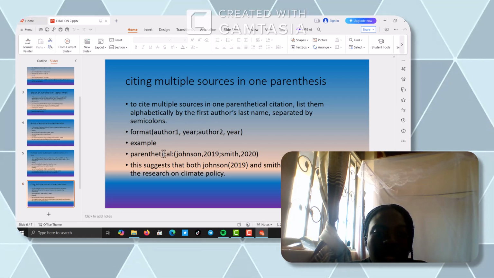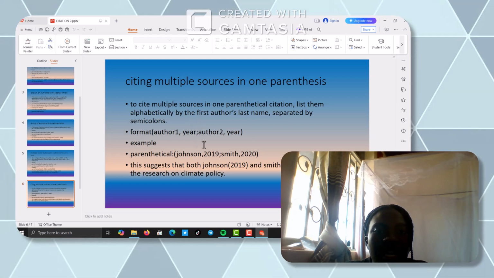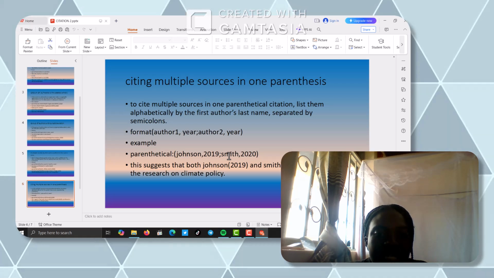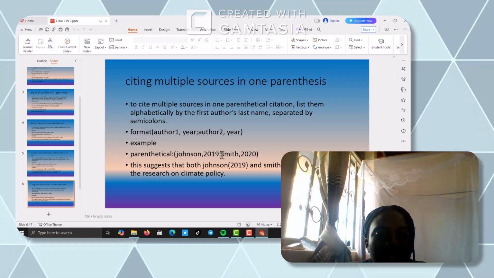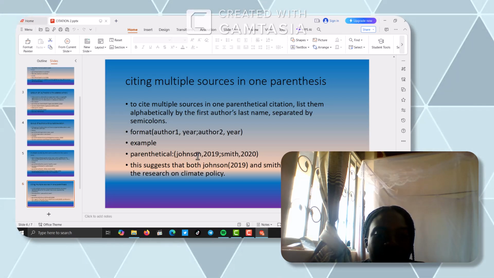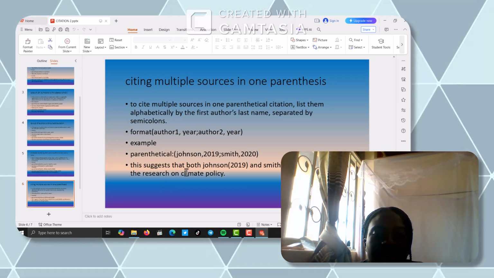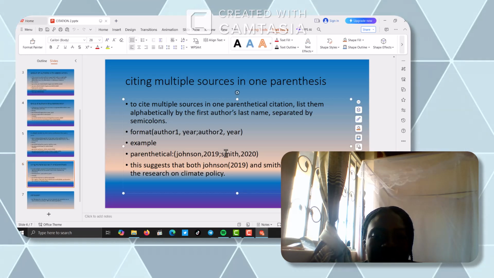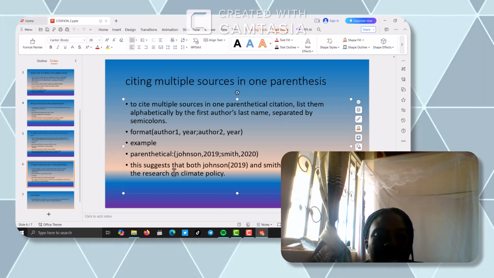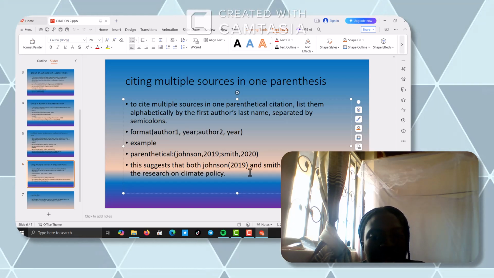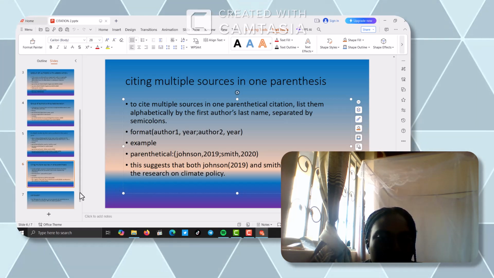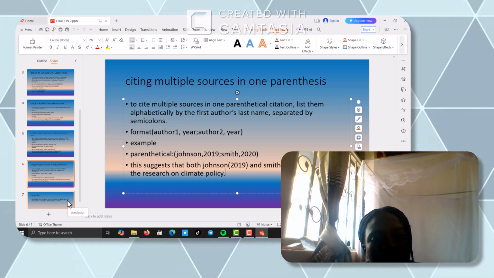Here, I give you an example of Johnson and Smith. Obviously, you know that J comes before S, so you do that in alphabetical order. In the parenthetical way, it's all in brackets. You write Johnson, the year, then a semicolon, Smith, the year, and you close brackets. But in the narrative format, you say, this suggests that both Johnson (year) and Smith (2020) contributed to research on climate policy. That is citing multiple sources in one parenthesis.